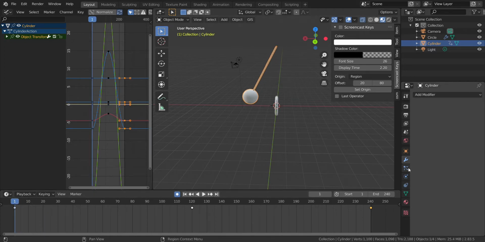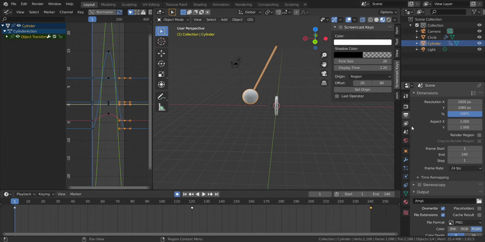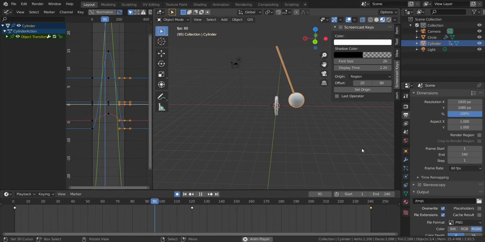Then we will change our frame rate in the output section. Instead of 24 we will put 60 fps. That looks perfect.